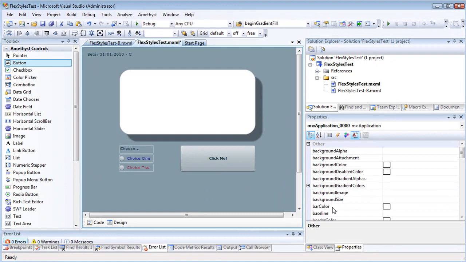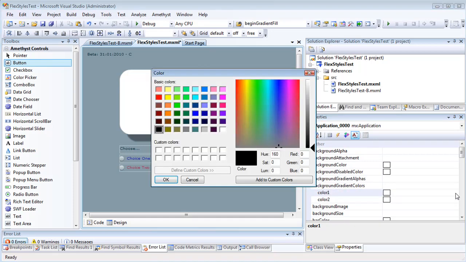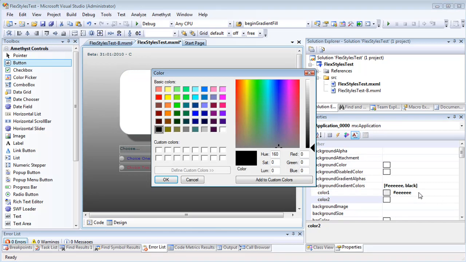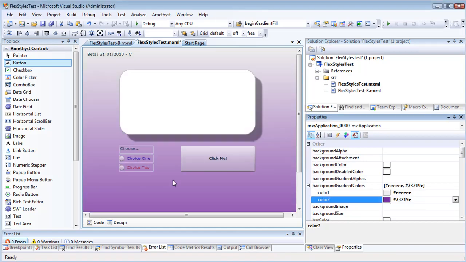You can also change the styles of the entire application. Its background gradient colors, for example. Fade from top to bottom. Now, to set this style, you just have to pick two different colors. I'm going to fade from grey to a sort of deep purple. And in a similar way, you can apply gradient colors to a button.